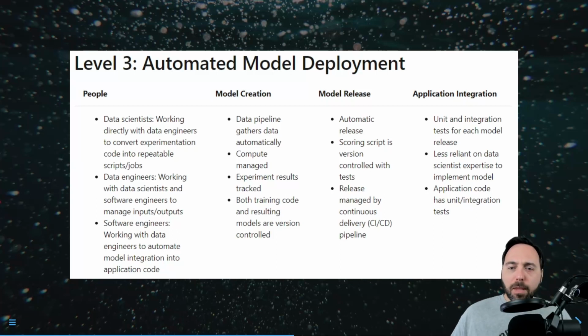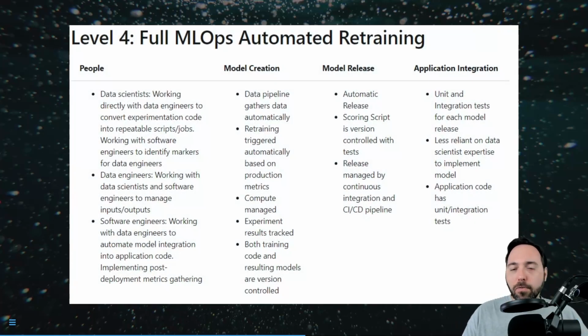And then you get to level 4, full MLOps with automated retraining. Everybody's cooperating together. Data scientists work with the data engineers. Data scientists work with the software engineers. Data engineers work with the software engineers. Everybody's working together. They're all trying to pull the same way to get the same end result. We have automated data. We have automated retraining that may trigger based on production metrics. Our accuracy over the past 30 days has decreased. We've hit a threshold. Now it's time to retrain and see if we can get accuracy back up higher.